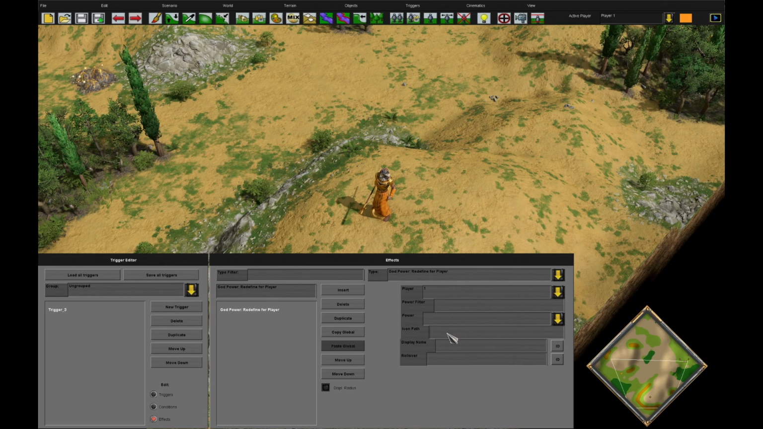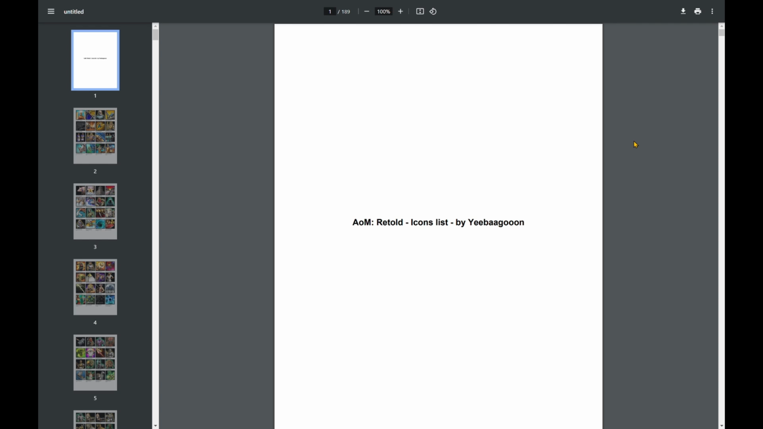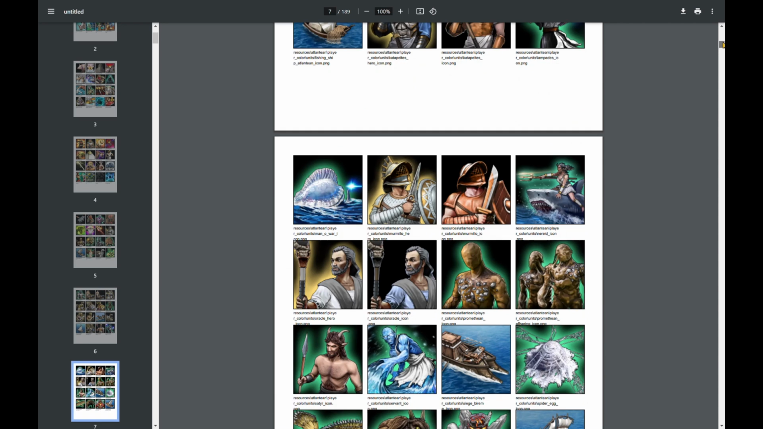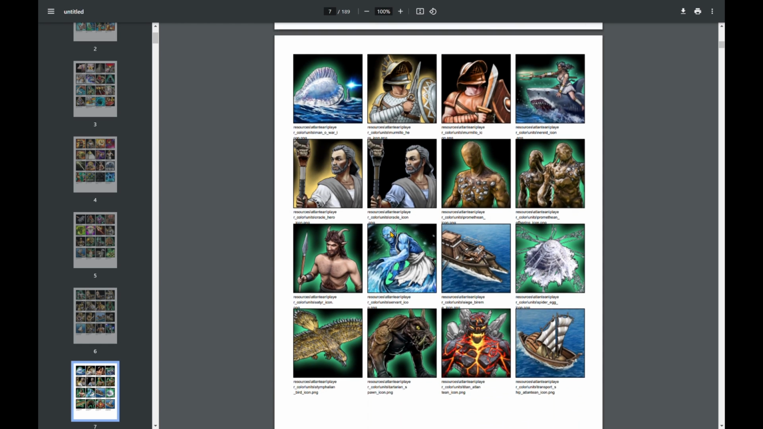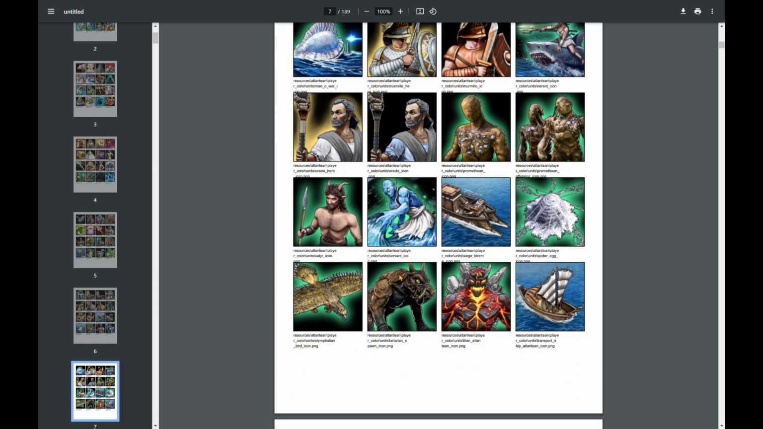I'm going to briefly show you how you can get icon path images. One adjunct to this video I'd recommend downloading is this PDF file I've made. I will link it in the description. It's available at Age of Mythology Heaven as either the PDF or just the raw text format. This document contains all of the icons in Age of Mythology Retold along with their paths. So if you find an icon you'd like, all you have to do is copy and paste the text underneath it into any valid icon parameter field.